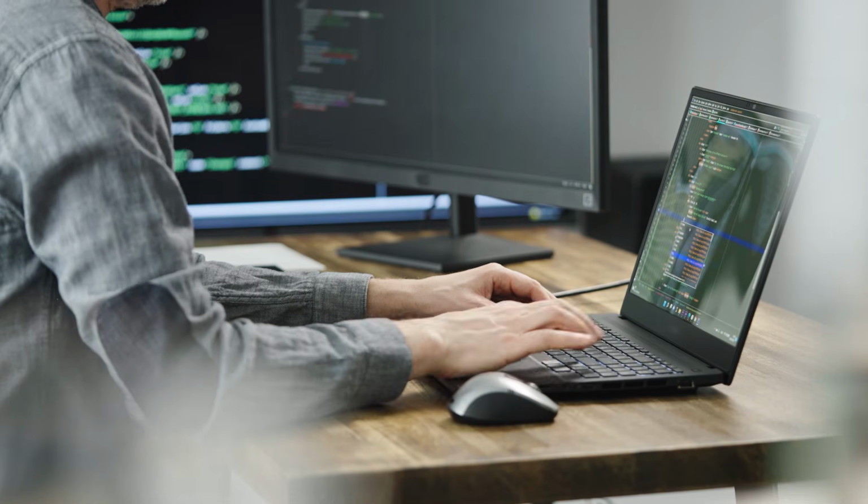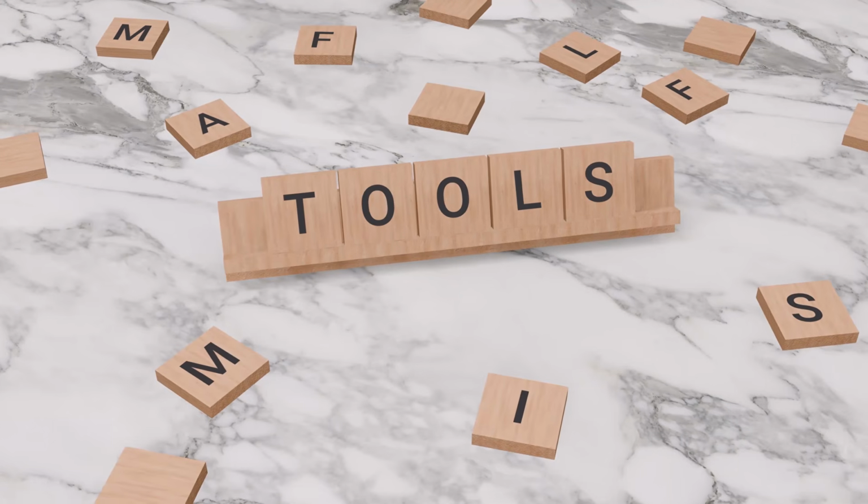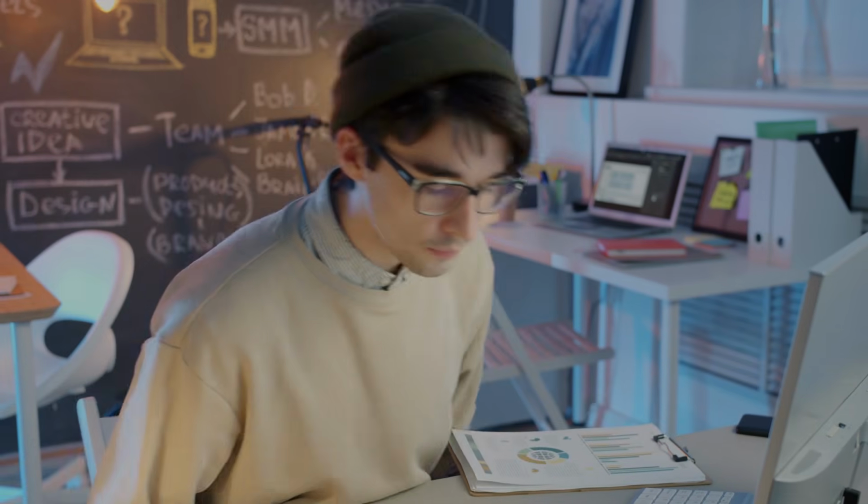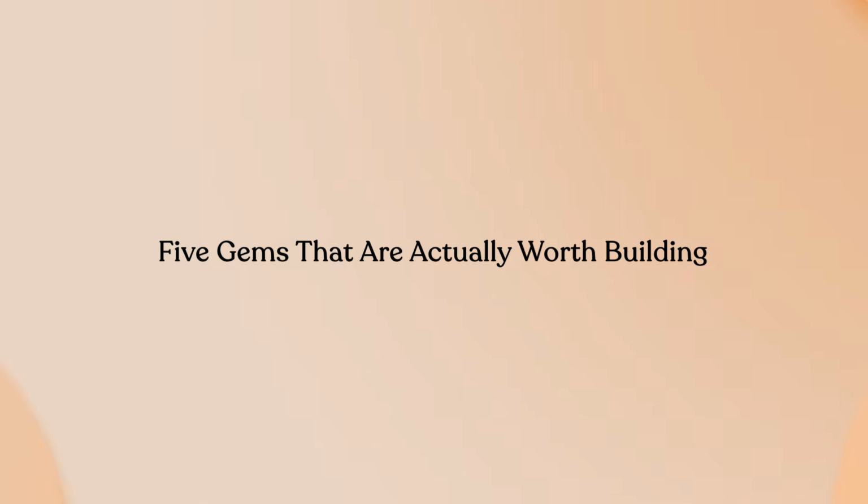The way I think about it, gems are the fastest path from I have a repeating AI task to that task is now handled automatically. No coding required. No third-party tools. Just you, your instructions, and Gemini. 5 gems that are actually worth building. All right, let's get practical.